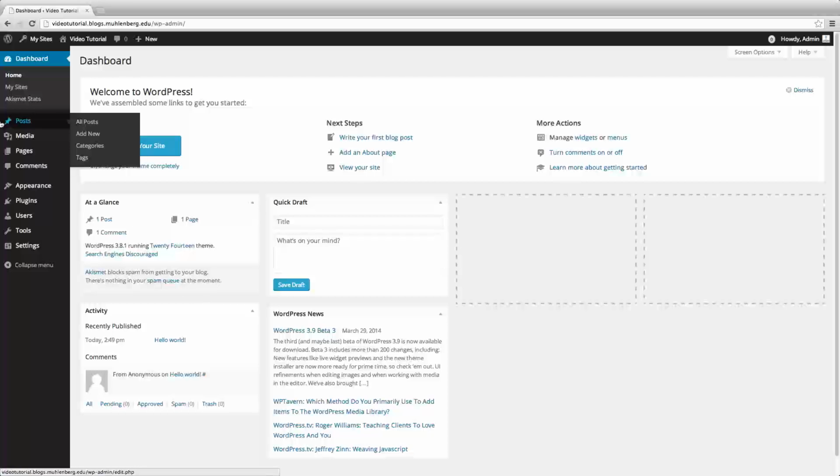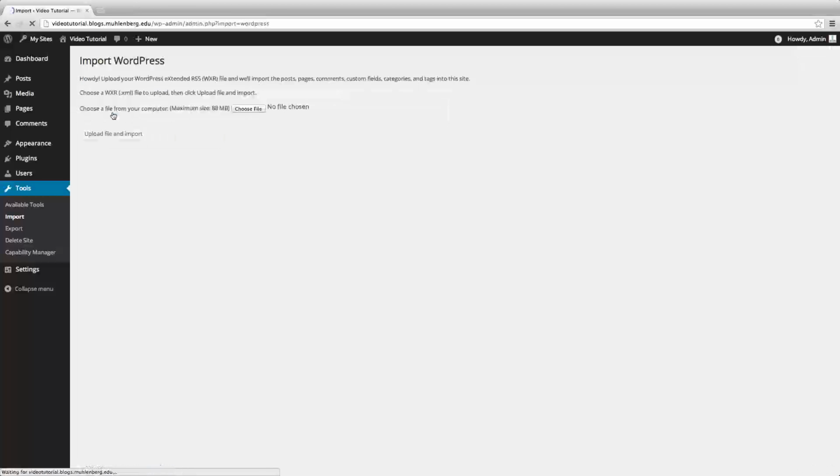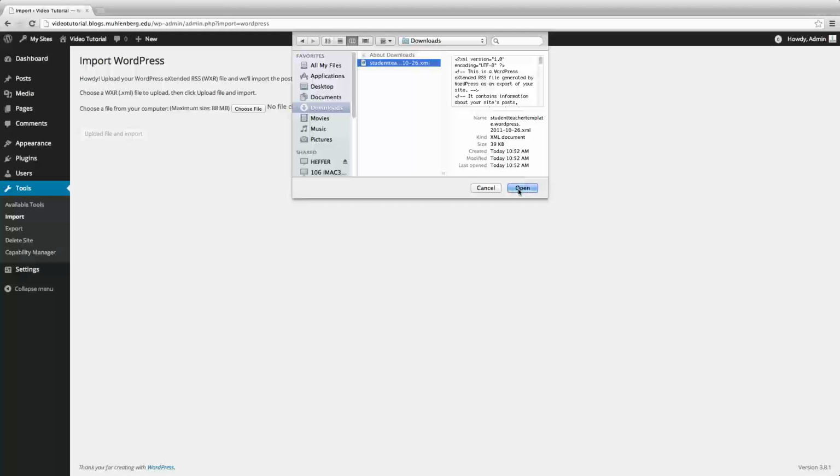Check your email and download the template. It'll be an XML file. Then, in the dashboard, go down to Tools and Import. Click on the button that says WordPress. To upload the template, click the Choose File button. Navigate to where you save the file and click Open.